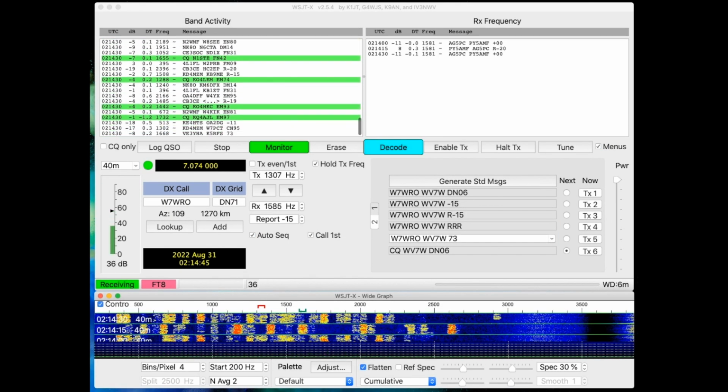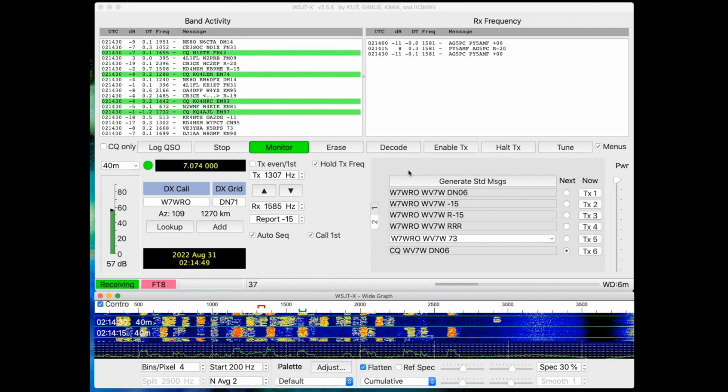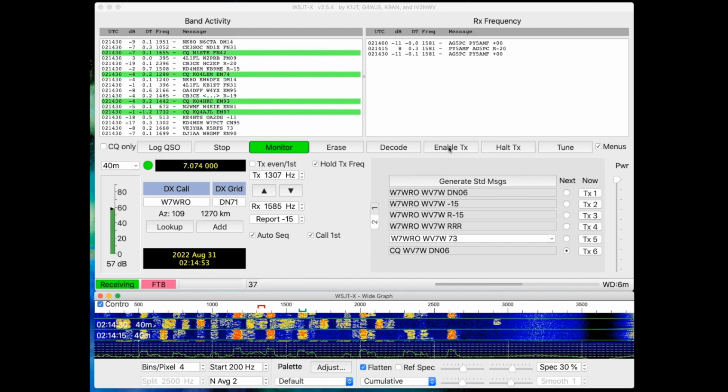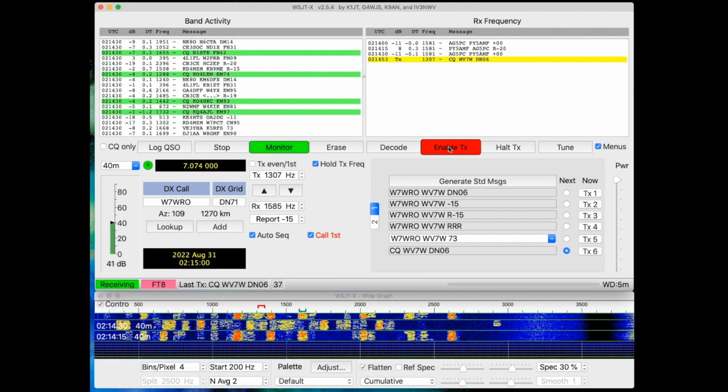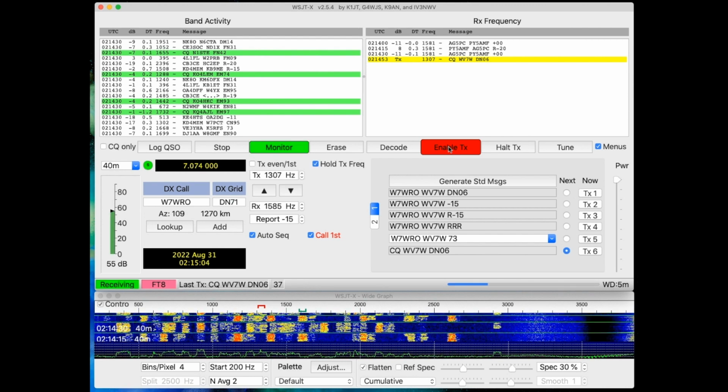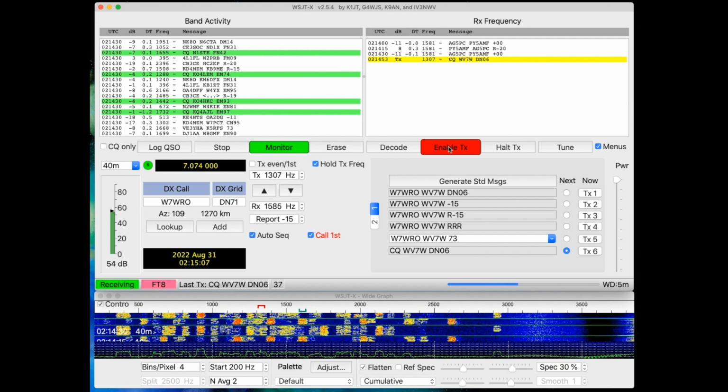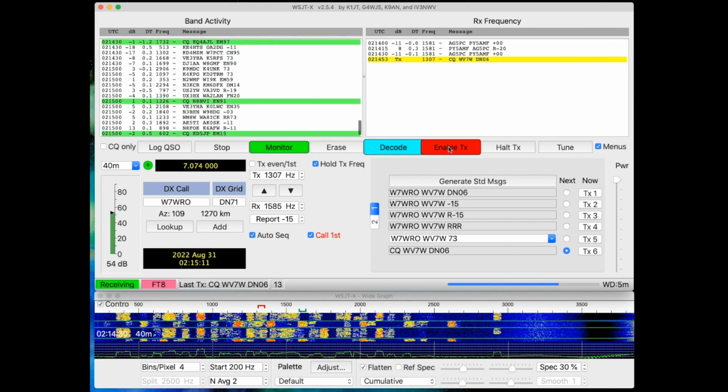And you see that I'm immediately getting good signals on the waterfall, and I have signals in the band activity window. So that's a good sign. First time I tried this, I didn't get anything, and I thought there was something wrong with the radio. Turned out it was just really bad band conditions.